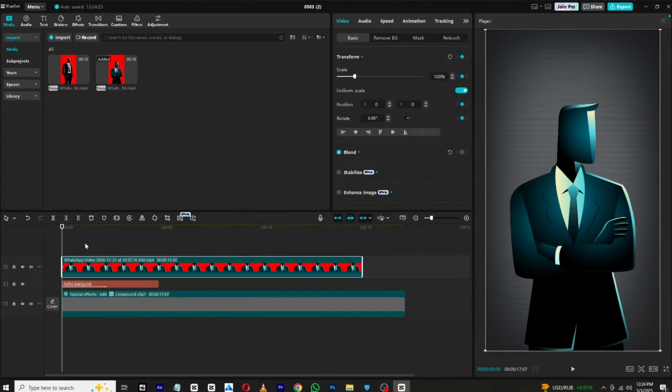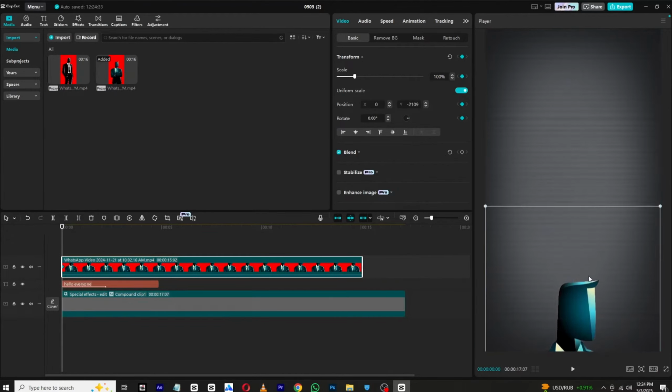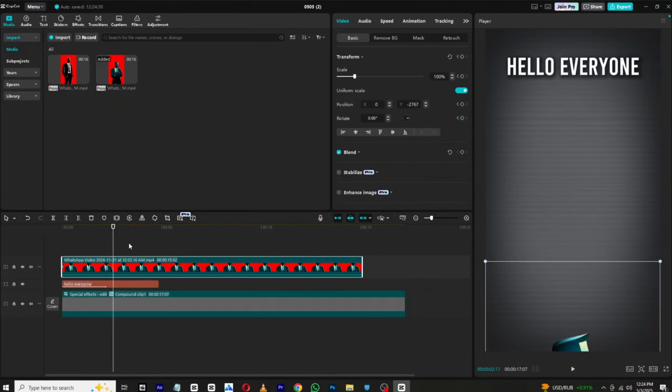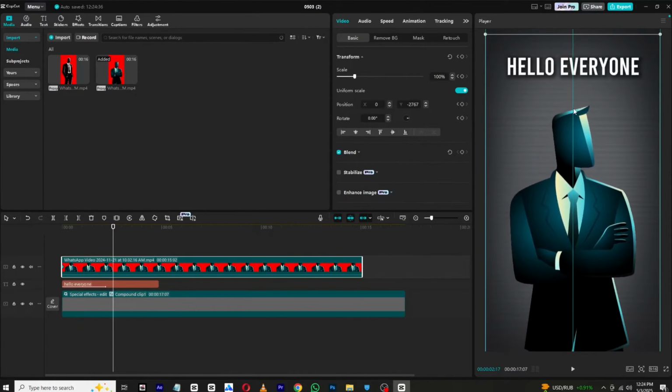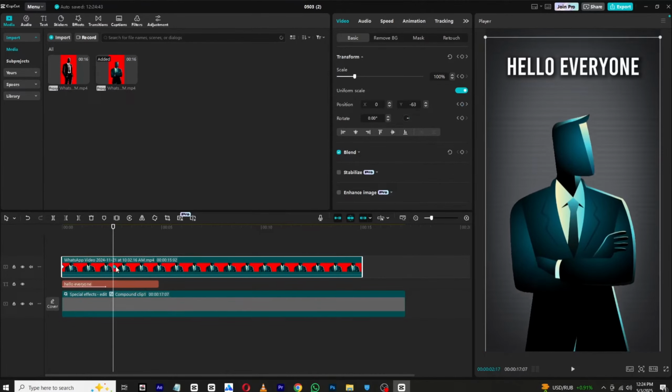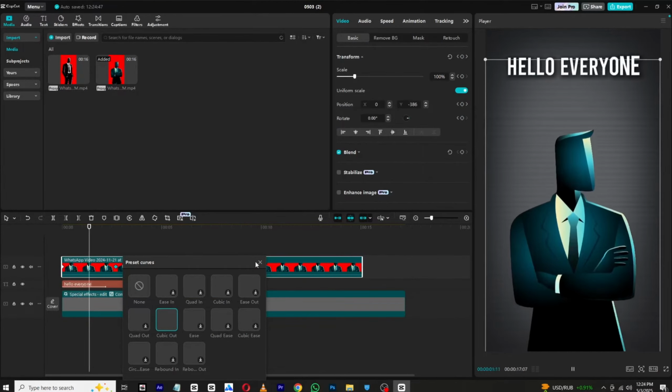With the background removed, it's time to animate the character. Add a keyframe at the beginning of the clip and drag the character down so it's out of view. Move a few frames forward, then bring the character back to its original position. Right click the keyframes and select cubic out for a smoother animation effect.